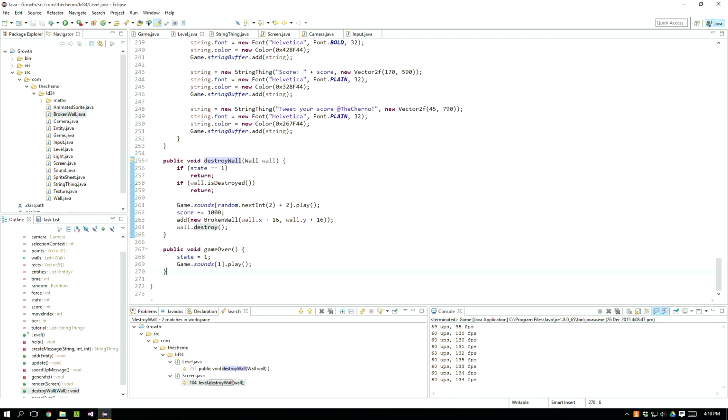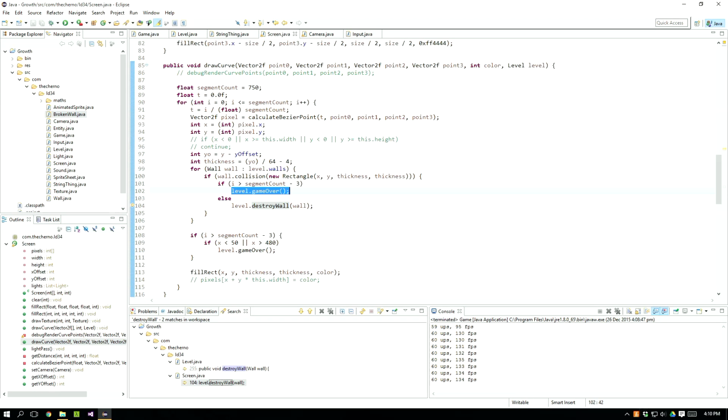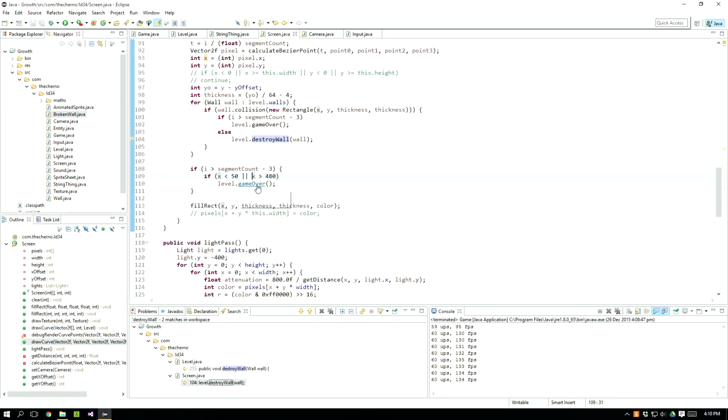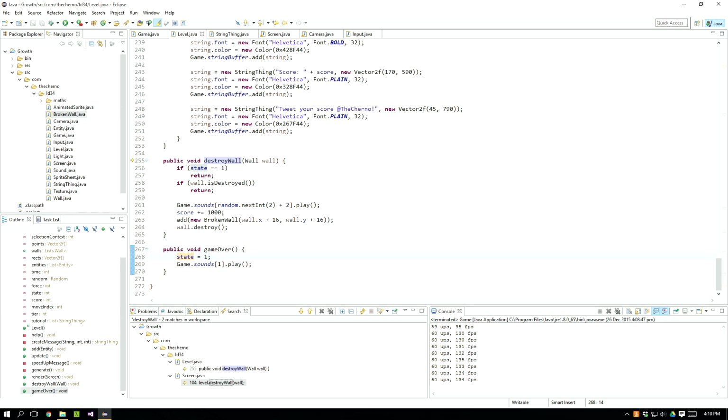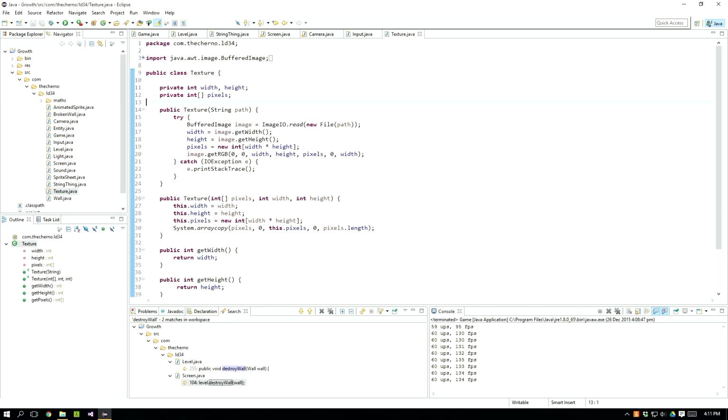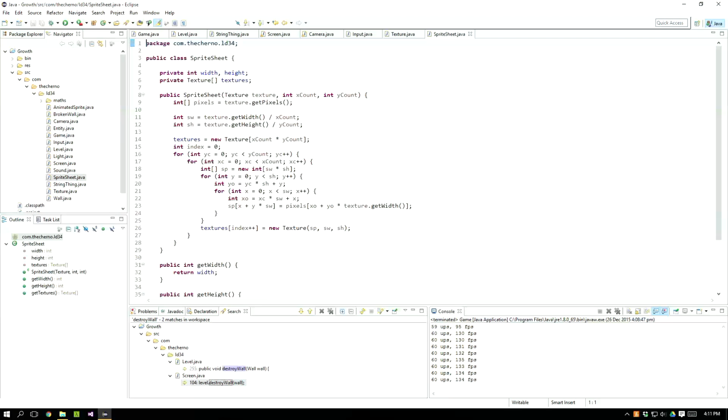Okay, game over plays the sound, so state 1, that gets called whenever the head hits it, as you can see over here in screen, level.gameover, and also if we hit the sides, which also happens in screen, because why not? Okay, that's an overview of the level class. The rest is actually really simple. We've got stuff like texture loading, which is, again, very, very simple. We simply load an image and extract all of the pixels and put them into this buffer or array. Sprite sheet, again, just goes through and extracts certain regions of a texture into their own texture versions.